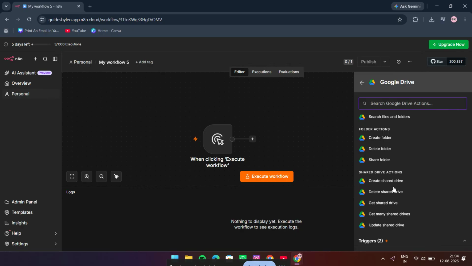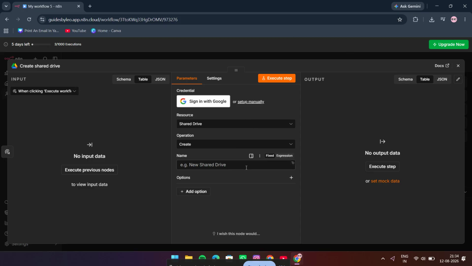Once the node is on the canvas, open its settings so you can configure the action. In the Operation dropdown, choose Create Shared Drive. This tells n8n that you want to create a brand new shared drive rather than upload files or manage folders. Now you can configure the settings for the shared drive the way you want. Add the name for your shared drive and adjust any available options based on how you want it organized.